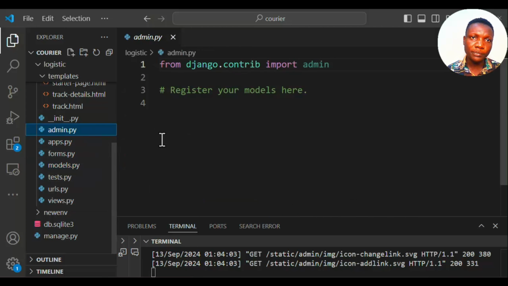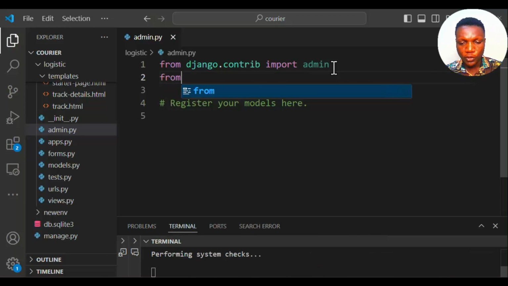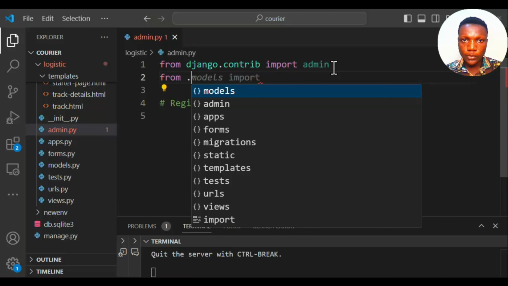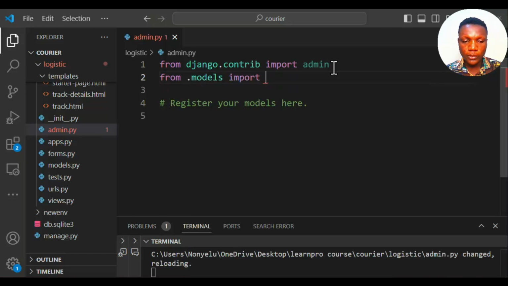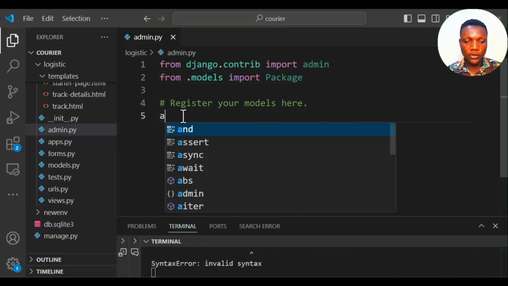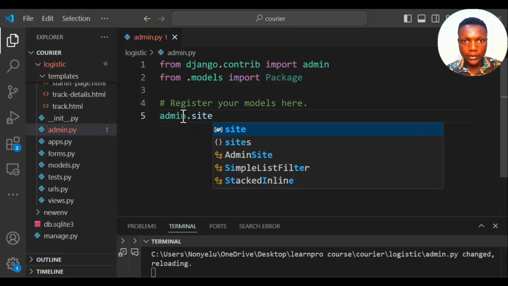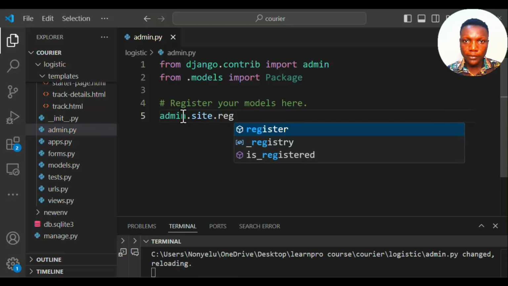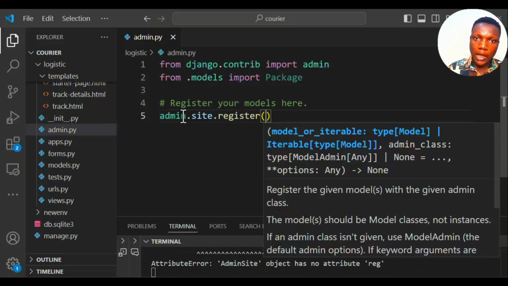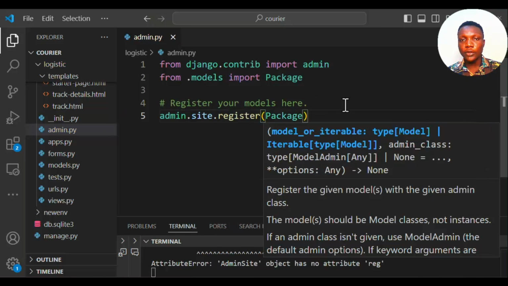So to do that, we need to import that package. So to do that, we say from .models import Package. So we imported the package now. So we can now say admin.site.register, and what we want to register is Package, and that's all. Let's make sure that our server is still running.